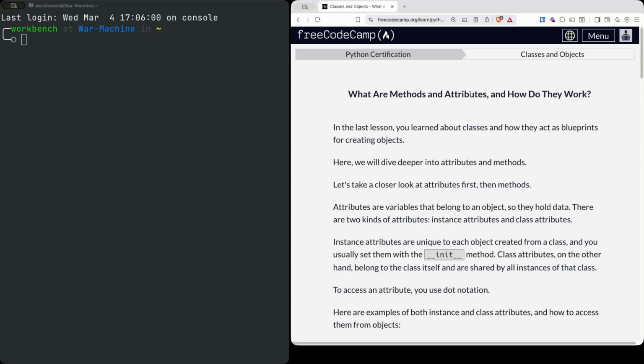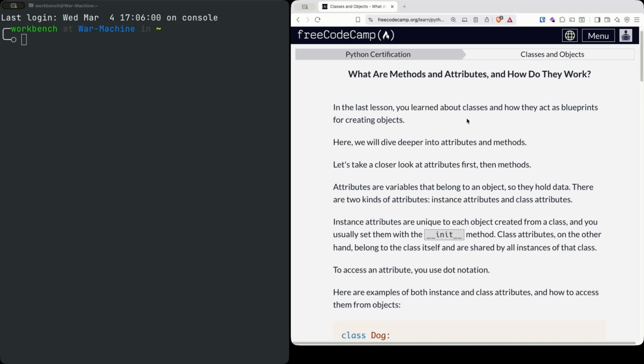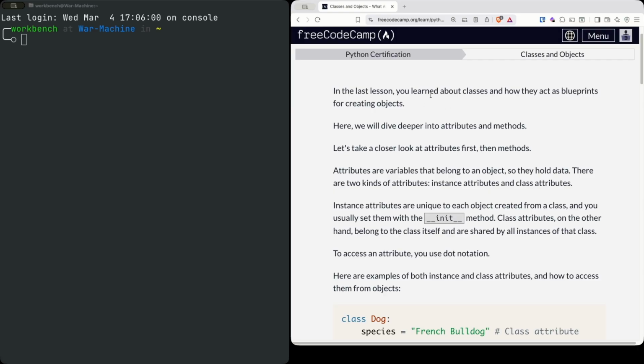What are methods and attributes and how do they work? In the last lesson, you learned about classes and how they act as blueprints for creating objects. Here we will dive deeper into attributes and methods. Let's take a closer look at attributes first and then methods. Attributes are variables that belong to an object, so they hold data. There are two kinds of attributes, instance attributes and class attributes.